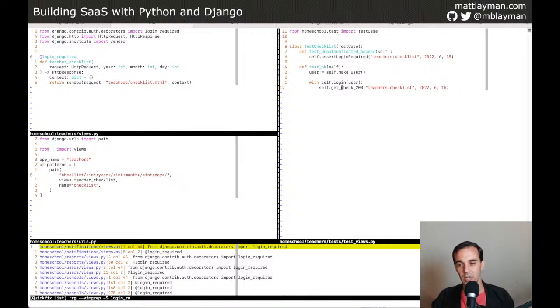So get check 200 is a shortcut method that is doing a GET HTTP request, but it's also going ahead and checking that the status code of that response is an HTTP 200 response, which is an OK, which is the normal response to a get.